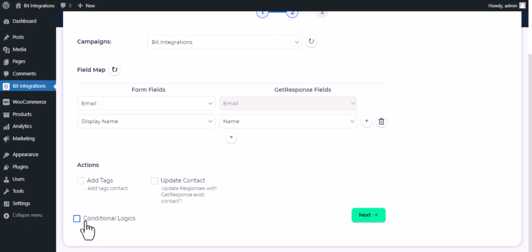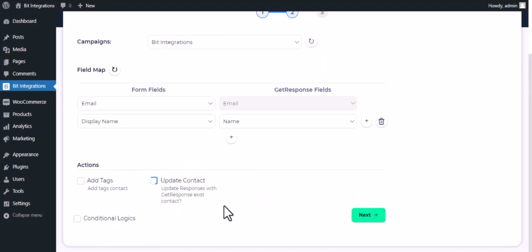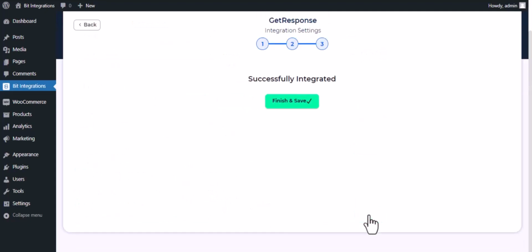Here is the conditional logic, you can use it if you want. If the condition matches, then the data you will send to GetResponse. Then click Next. Now save the integration.